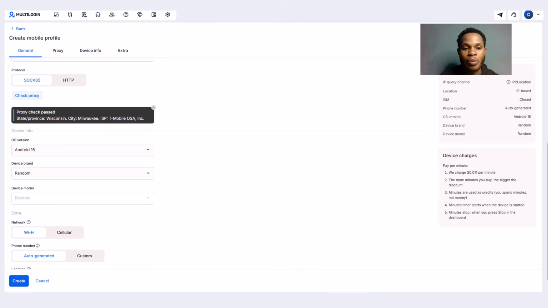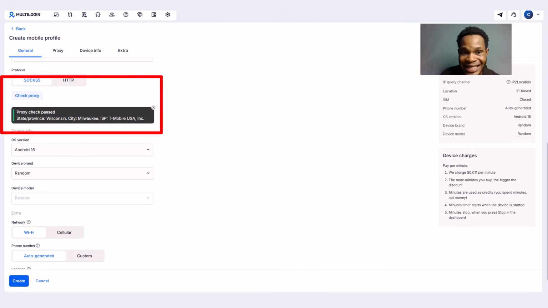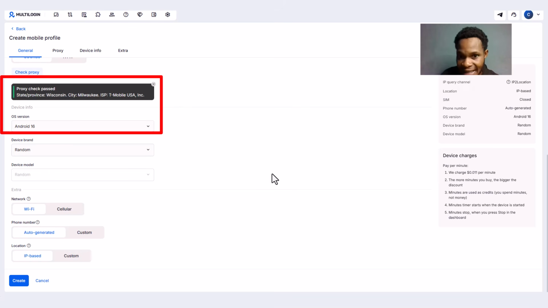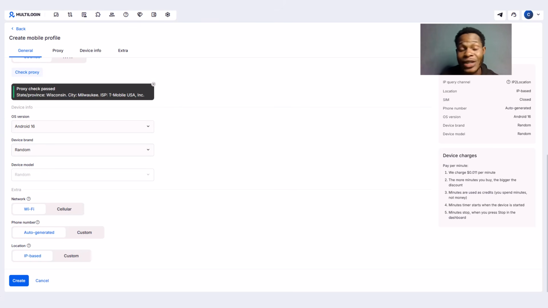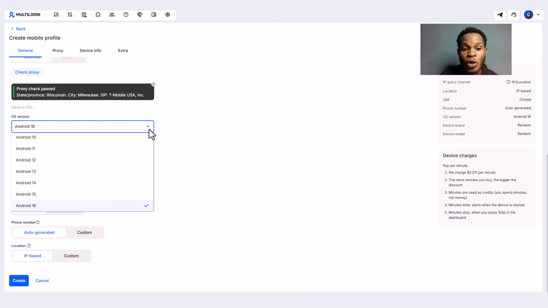And if you do click on check proxy, you're going to have this notification saying that your proxy check is passed. Well, that is how you input a proxy into your cloud phone setup. Now, for the operating system, the version you're going to be using for your mobile phone, I would also recommend you always go with the latest Android version.